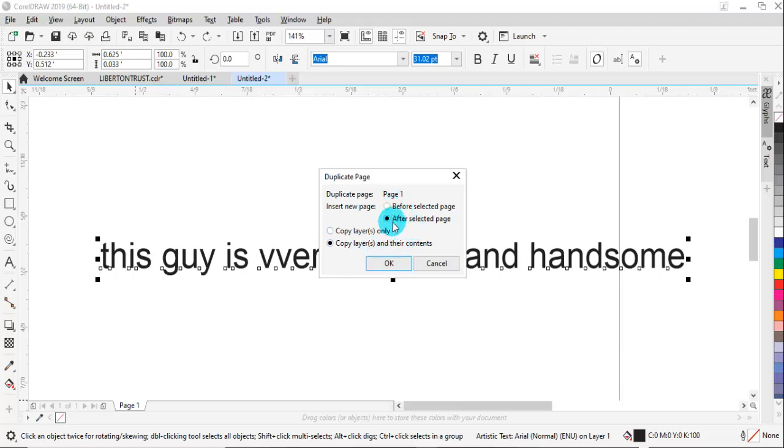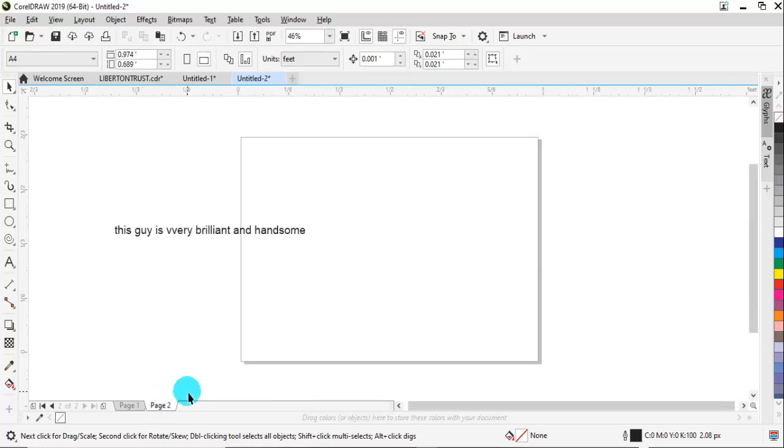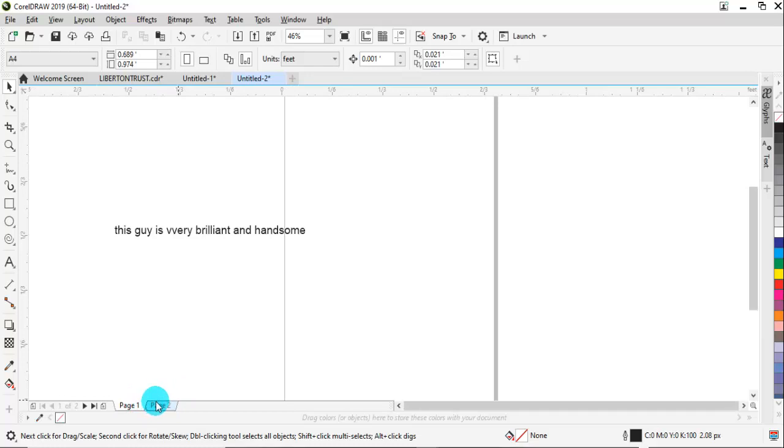So I can duplicate the page before page one or after page one. I want to do it after page one. But if I say before page one, it will automatically make this page one become my page two. But if I say after selected page, it will make page one and page two. So let's say after page. So you see we have two pages. We have page one, we have page two, same content. So let me take this off. Then there's this switch page orientation, just to make page one, page two, and all of that. Let's take this off. We'll get there.